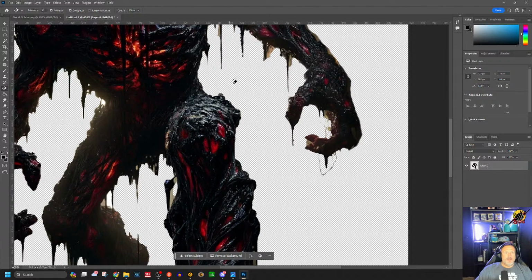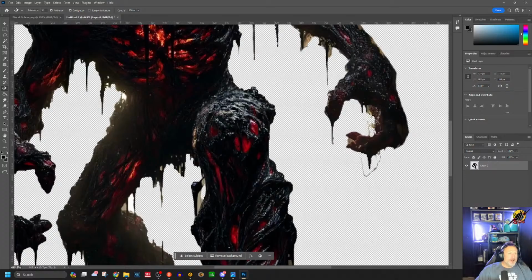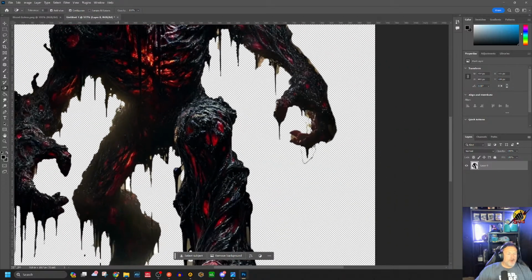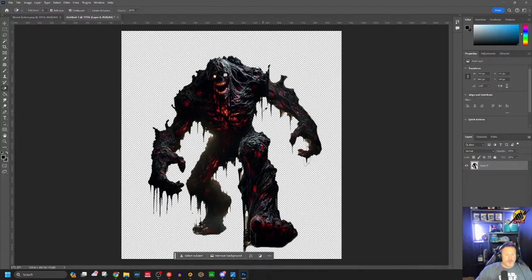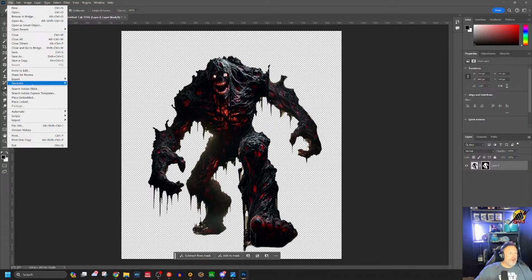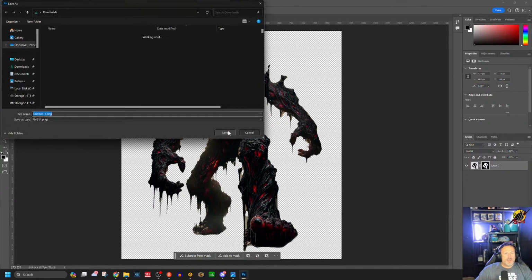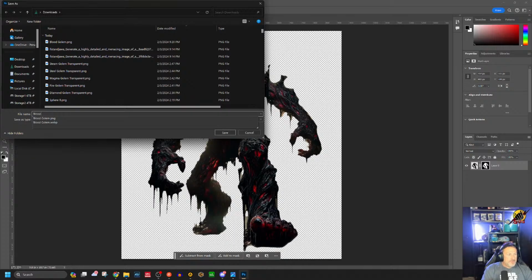The work that goes into just one monster, right? Yeah. That's pretty good. I can ask it to remove the background again and see what happens. Okay. So I like how this one came out. So we're going to export this as Blood Golem transparent.